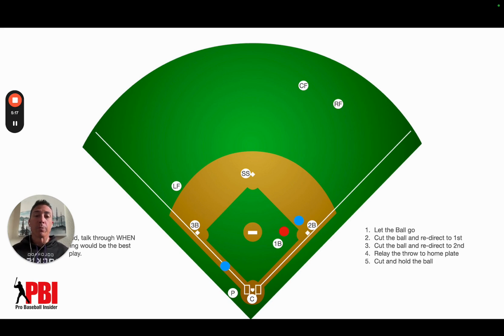When would the first baseman cut and redirect this ball to first base? Let's say we're later in the game. We're up by 4 or 5 runs. We're trying to get outs. We're trying to finish this game off. We see the batter runner take a wide turn around first base, and the second baseman's doing his job. Now the first baseman can cut it, throw that ball to the second baseman, and we have a cheap free out.